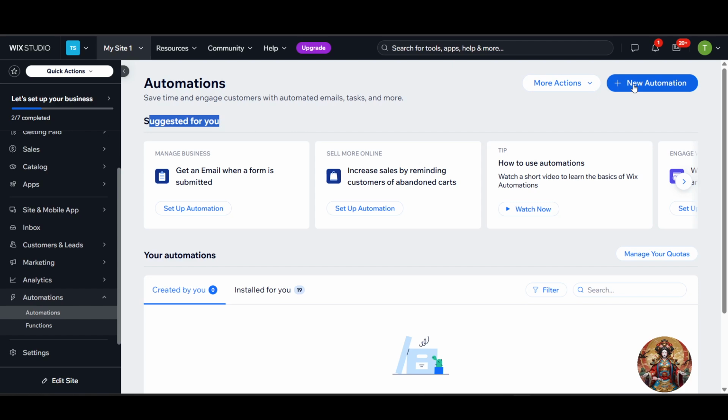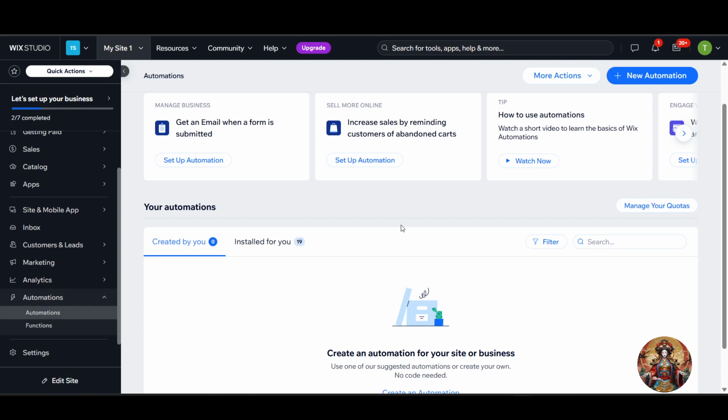So what are automations and why use them? Automations in Wix are based on a simple idea. There are two main things: a trigger and an action, and then optional conditions. Here is how it goes. First, think of a trigger as something that happens, like a visitor submitting a form. So that is a trigger.